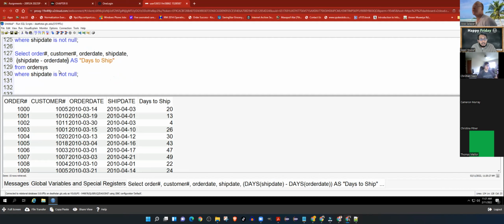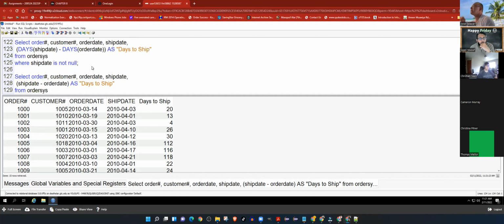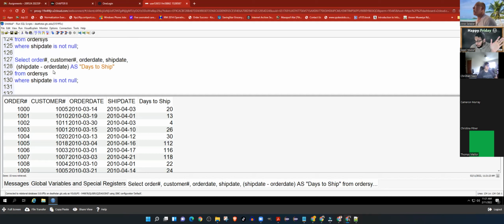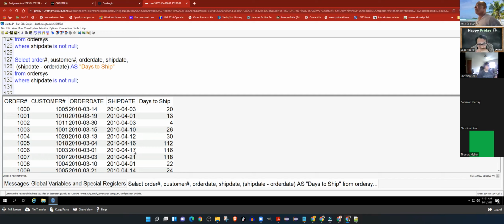And I get the same result. Directly? Yeah, ship date minus order date, but use the DAY function, not DAYS. Just DAY, D-A-Y. Oh, we were doing it without any function. I don't think it's going to work without any function. I did it with the function DAY, and it worked.